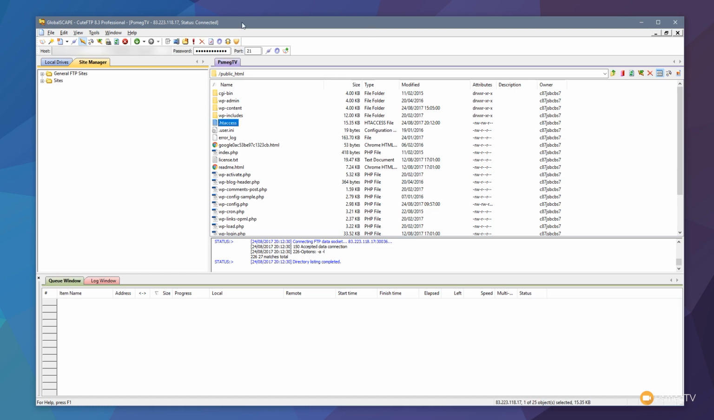Now, for this first step, we're going to access the Htaccess file. Now, this is a file that allows us to do a whole range of different things, both to the website and the server. Now, I'm not going to get into detail what's going on here. It's quite a complex file. But what we're going to do is we're going to add one simple block of code. And what this is going to do is it's going to enable browser caching.